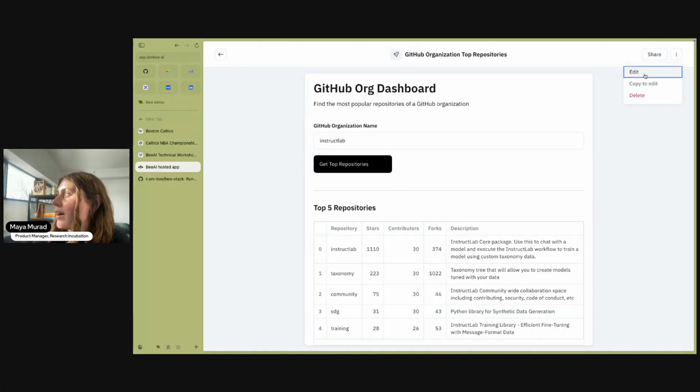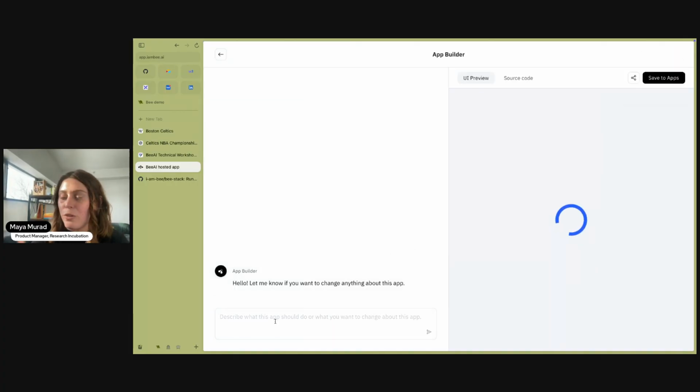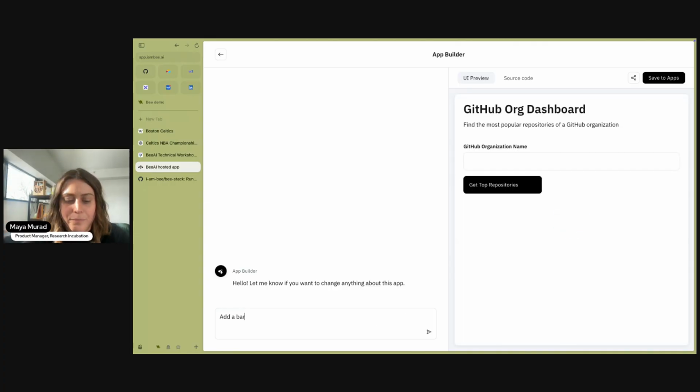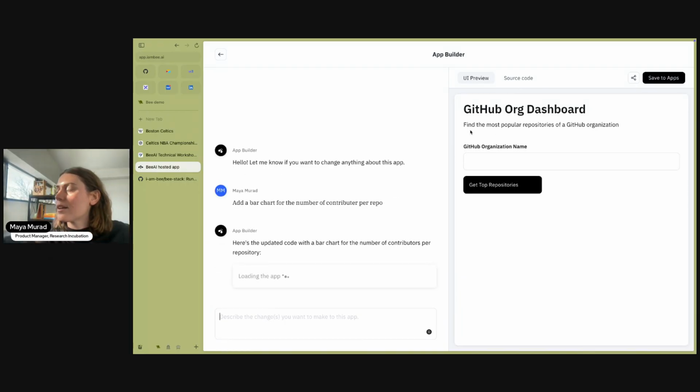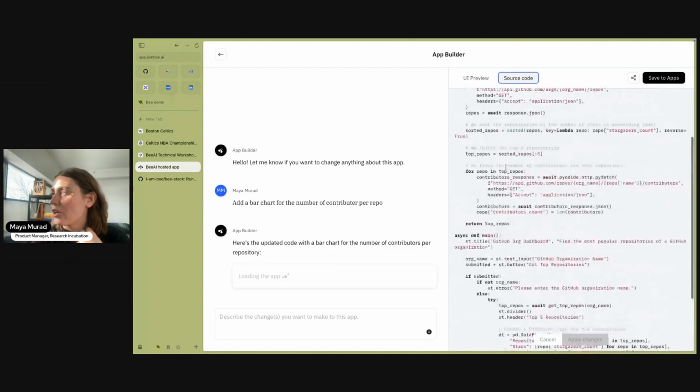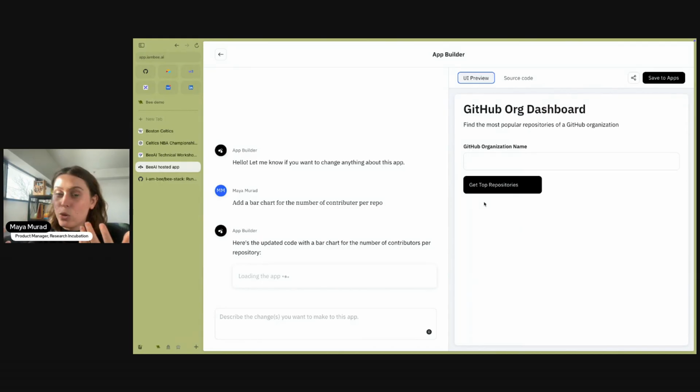And let's say I want to add more features to it. The cool thing is I can just chat and do that. So let's say I want to add a bar chart. Okay, this is going to take some time to render in the backend. What's happening is an agent is reasoning about my intent. And then it's going to end up generating all the code, and then I get the UI hosted so I can interact with it.